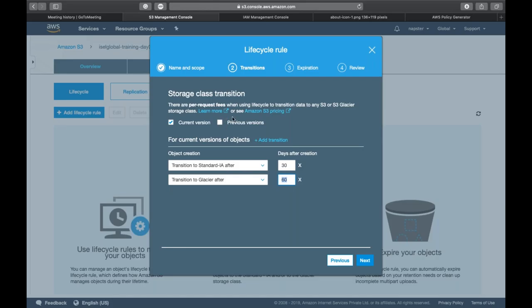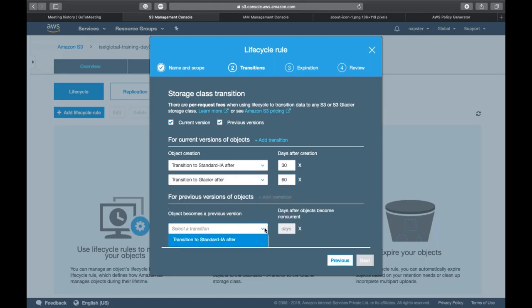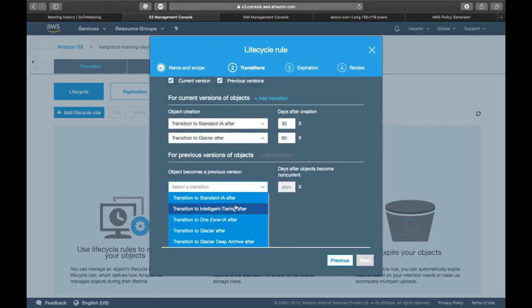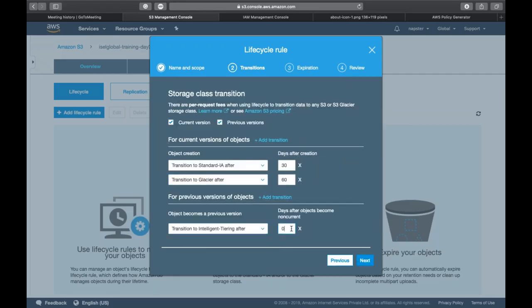I want to do the same on the previous version. I can add a transition here. Let's move to the intelligent tiering infrequent access after 30 days. Next.